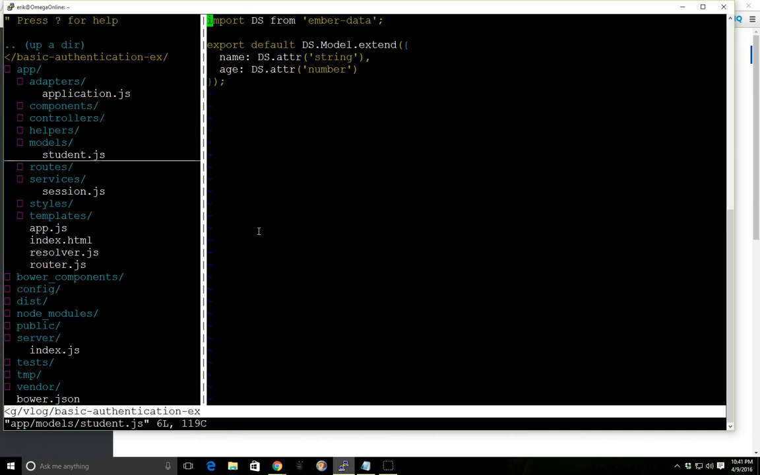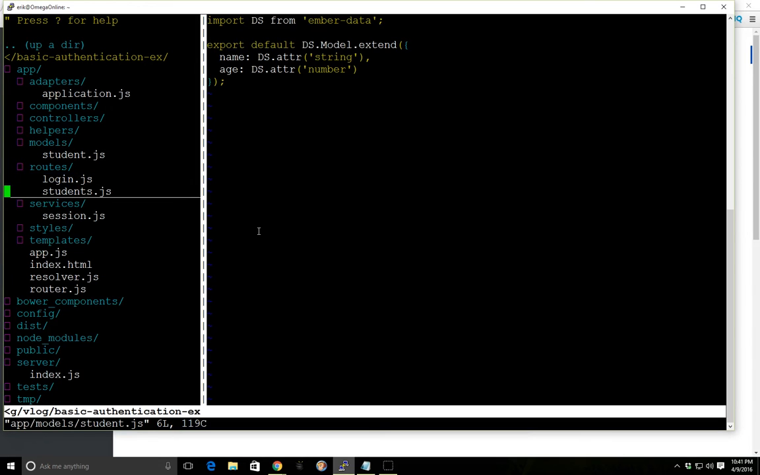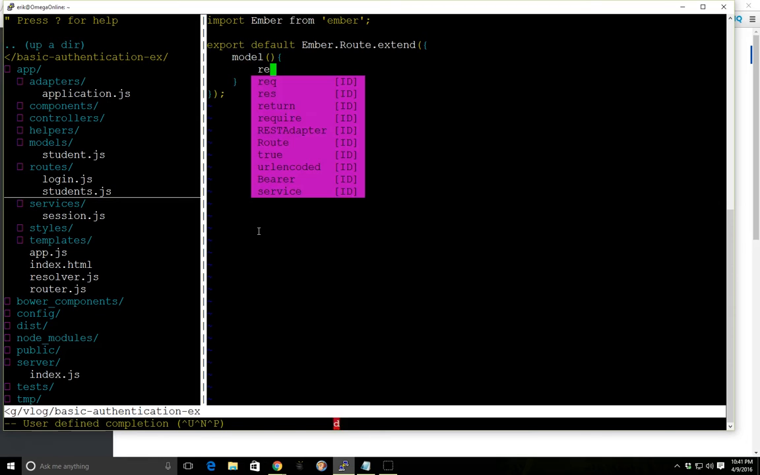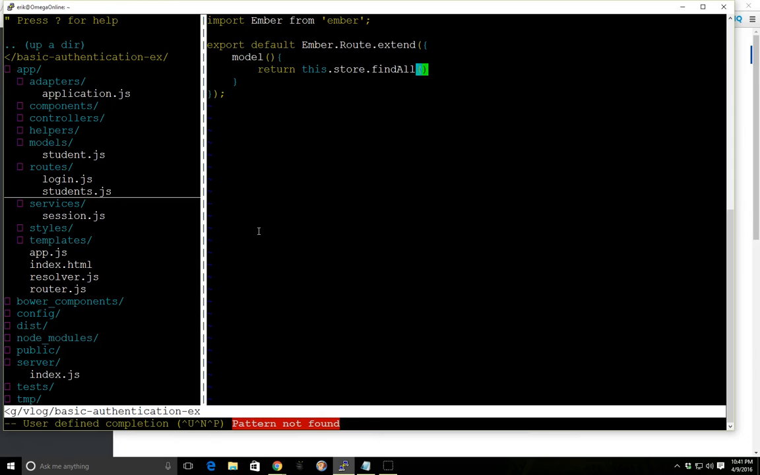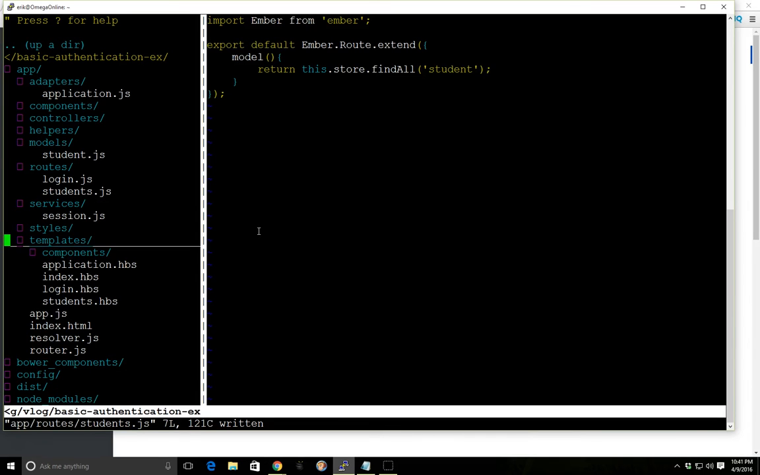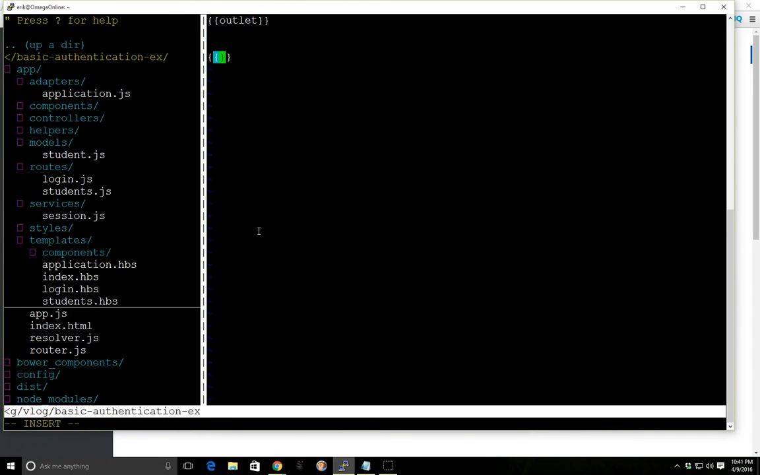And we'll just take a look at our students model. Looks okay there. And we'll have our students route. Let's make sure here we return student data. And we'll look at our students template here. We'll assume that they were able to authenticate. If they are, then they should be able to see all the data in here. Student name, and then the age of the student.